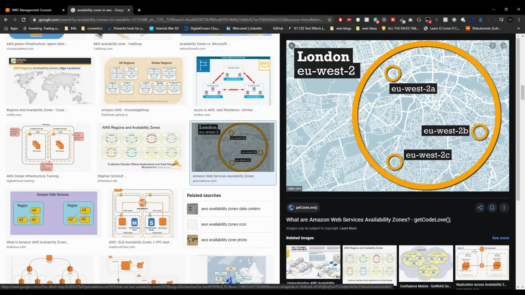So let's say that this area right here, there's an Amazon data center. This is another Amazon data center and another one right here. And all of these are in the region of London, which is called EU West 2. Now the availability zones available in London are EU West 2A, 2B, 2C. These are all connected, by the way.